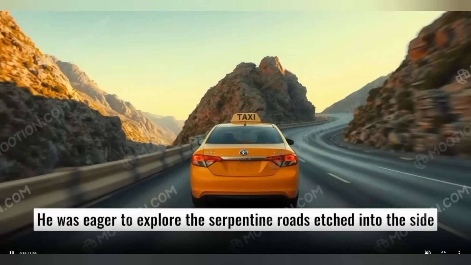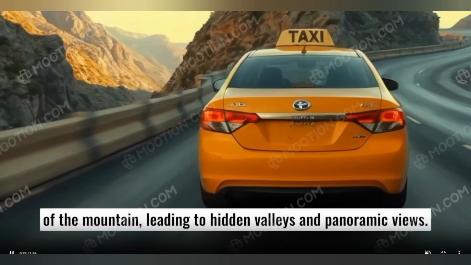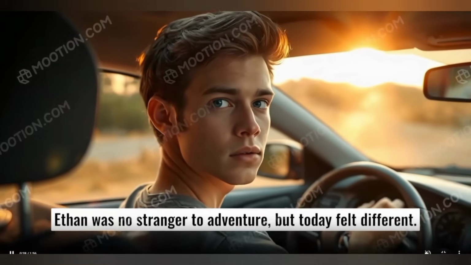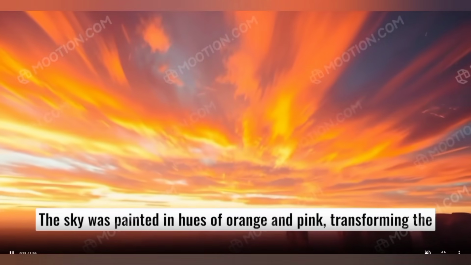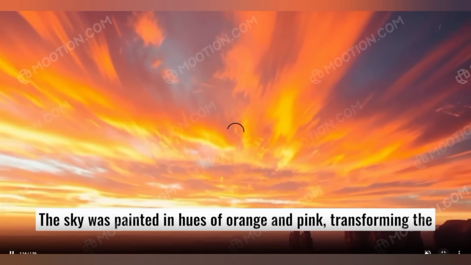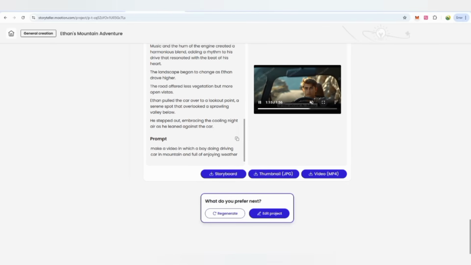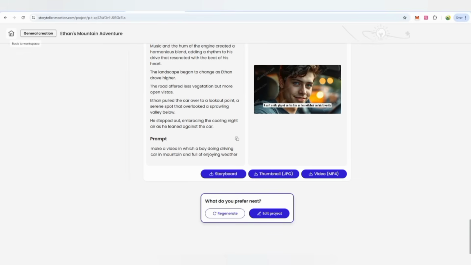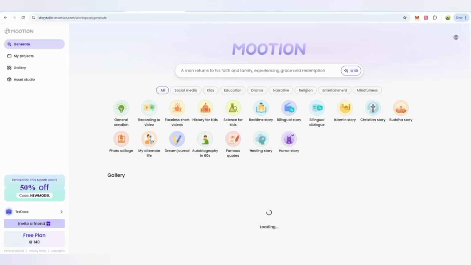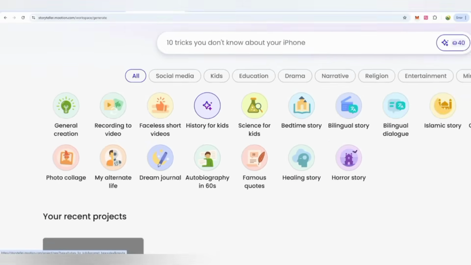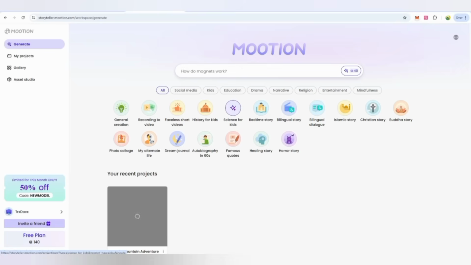This also has a taxi that is going to be used in this picture. So here you can see how it works between the mountains. This is working now. So basically you can start here, and this is your Motion where you can create your general, and you can also go to your workspace. There is also history for kids, science for kids, and you can create your own creativity there. And not only this, you can also check your audio assets, which will be shown here.